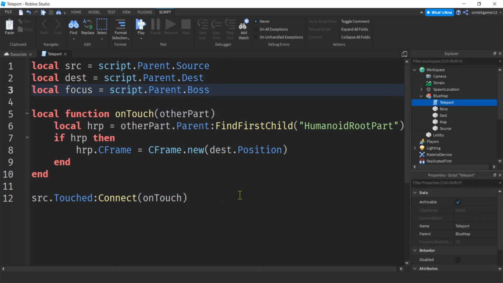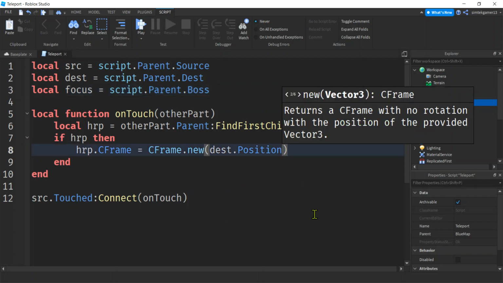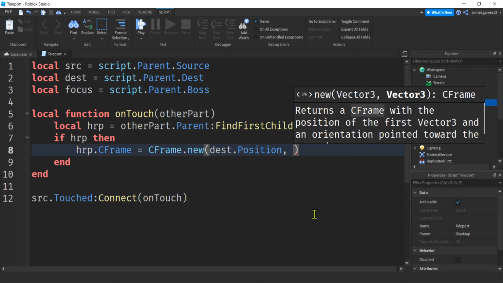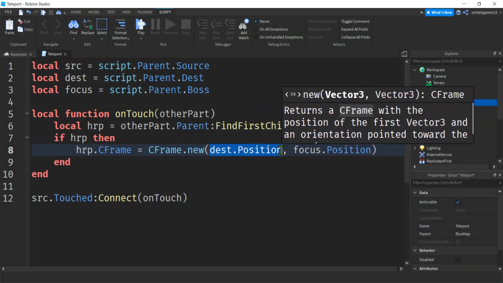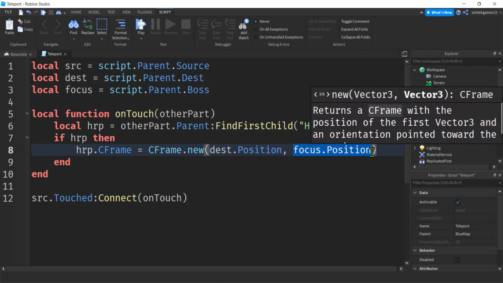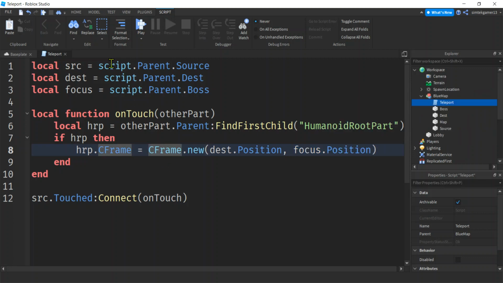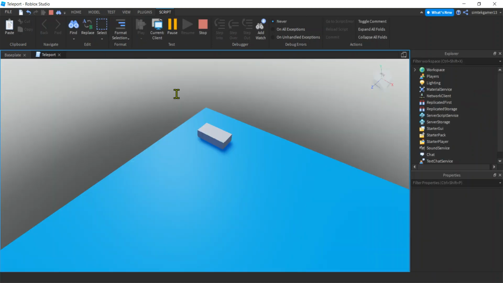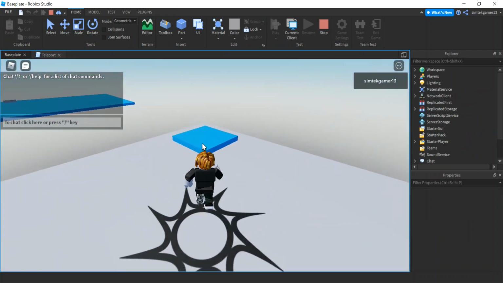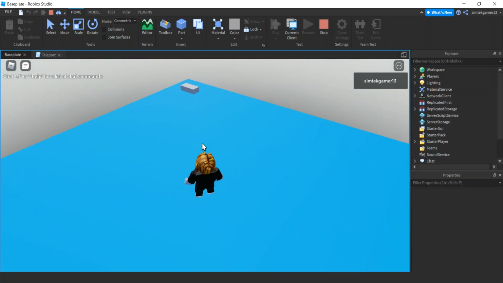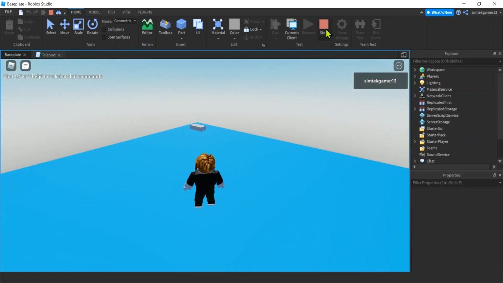Script.parent.boss. All right. If you want your C-frame oriented so that you're looking at a position, just make the position the second argument. So I'm going to say focus position is going to be the direction we're looking. So this is where we're going. This is the direction we're looking. That's pretty convenient. Let's go ahead and do this. C-frames are kind of complicated, but you can learn a few recipes where you don't really have to understand them that well and still be able to do a lot with it. Look at that. We're looking right at our part.